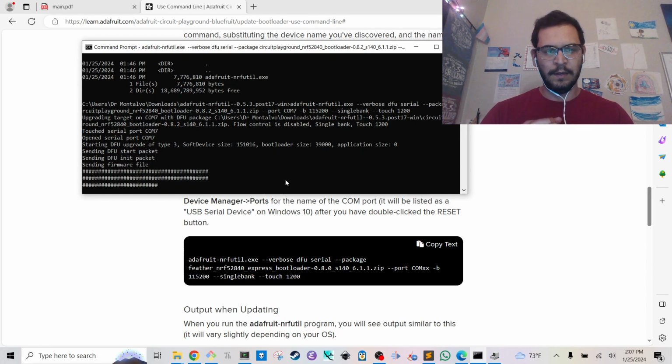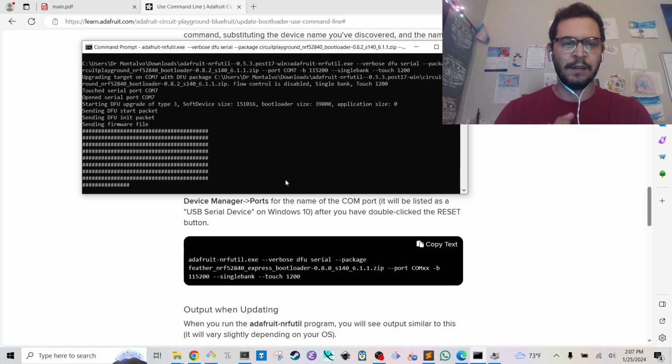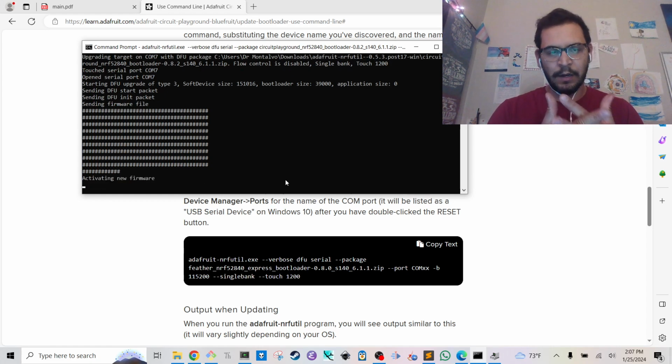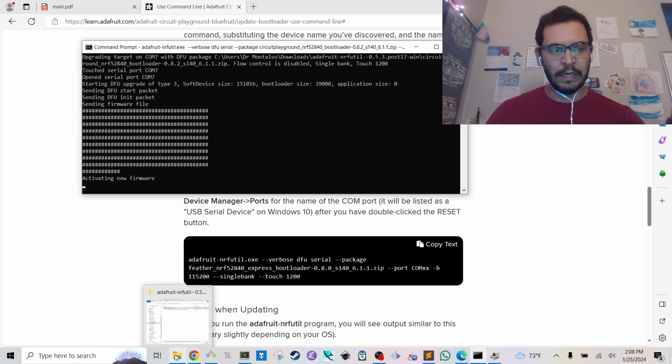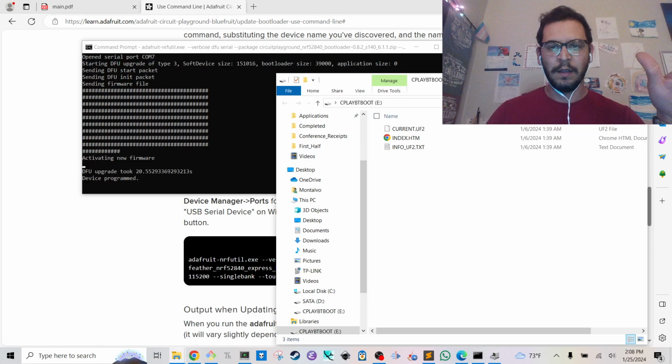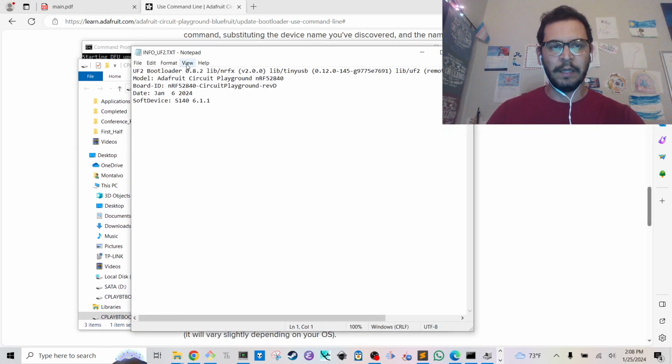And hopefully it should start communicating with the CircuitPlayground that is connected to my laptop via USB. It's going to send a bunch of hashtags to it. That's what I tell my students. That's a terrible joke. And there it goes, activating the new firmware. So that's how you do that from command line. And after it has activated the firmware, the CPLAYBOOT drive will pop up. And if I double click, I have successfully updated the bootloader to 0.8.2.